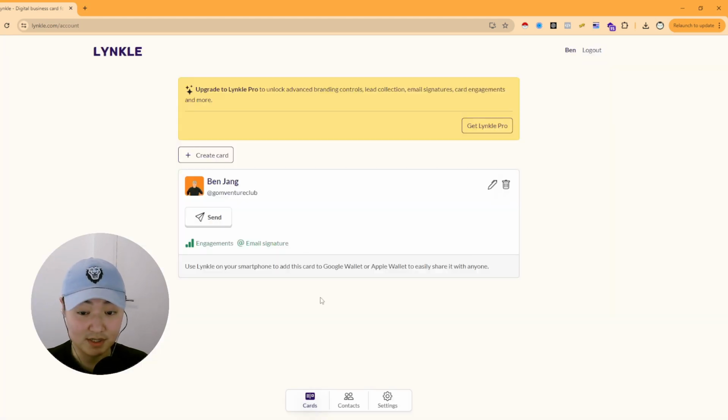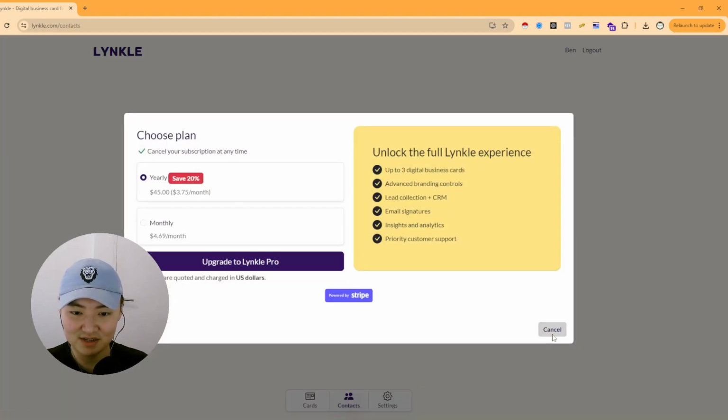That could be a good way to incentivize people to switch over to the paid plan. If you've got a bunch of notifications saying, oh, you've got 5 new contacts, and you can see them once you switch to the contacts plan.